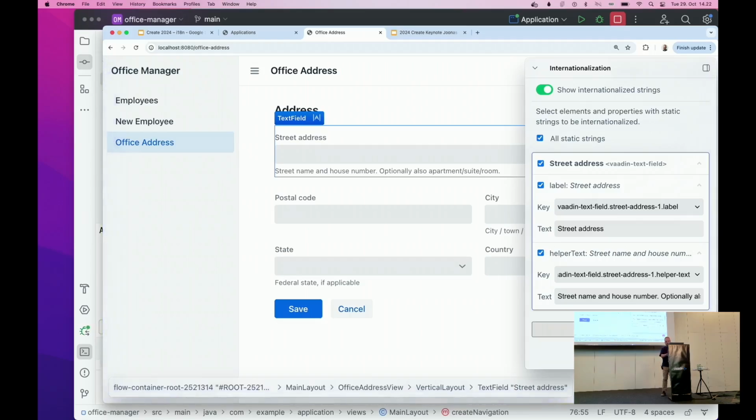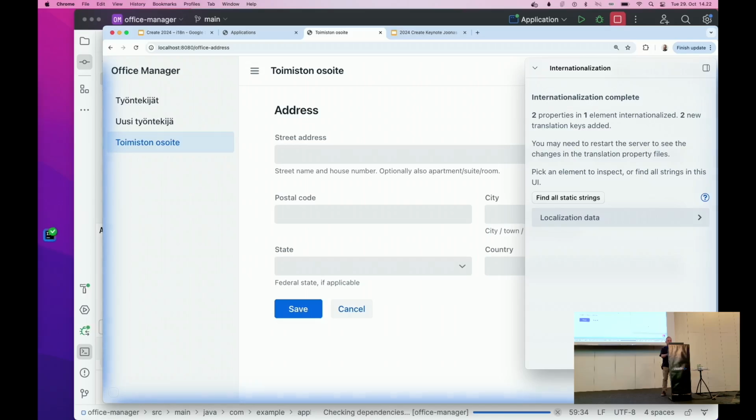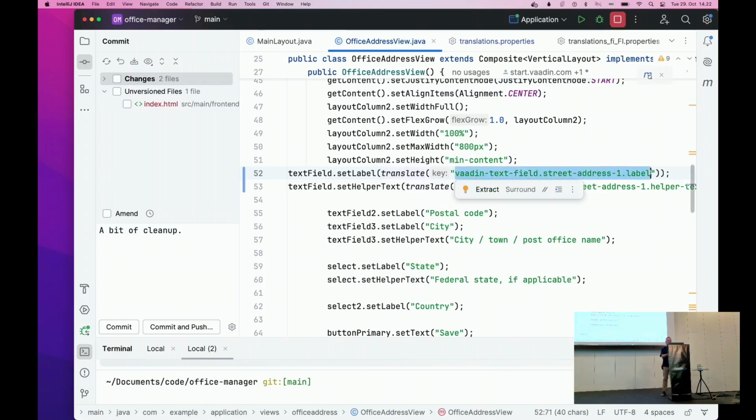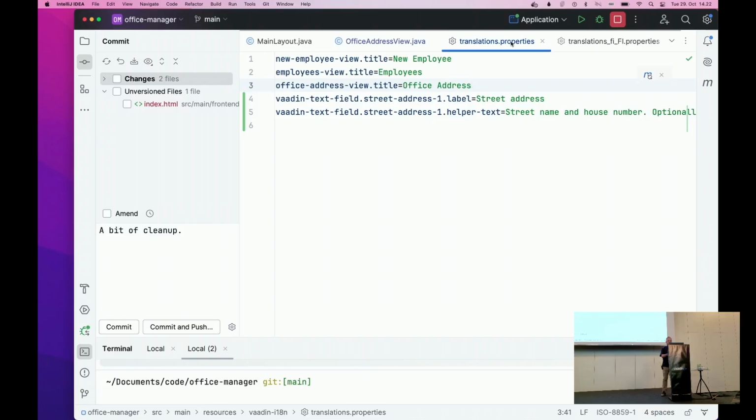So what we can do here is click apply, and it will think for a bit, and then when we look at the code, it will have replaced those static strings with calls to the translate method, and it will have passed those translation keys that it generated to the method. And when we have a look in the translation properties file, you'll see that those same keys and the corresponding default language values have been populated into the translation properties file. Only the default file, though, the one that's typically called translations.properties, not the other languages.